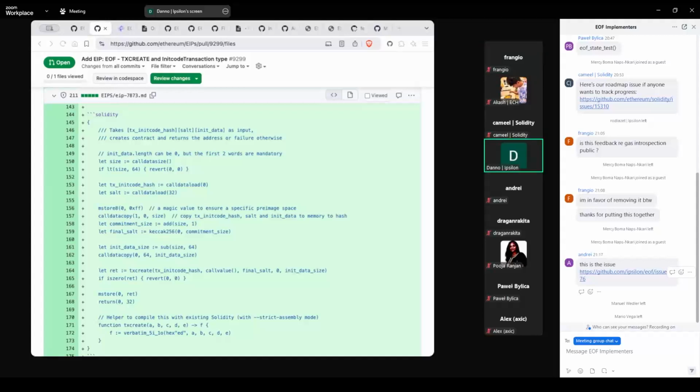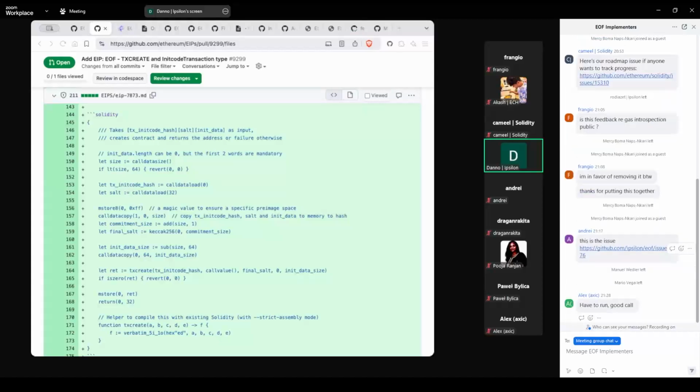Okay. Since we only have 2 minutes left, I'm not going to address any of the rest of them. That was the metadata section, the EXTCODETYPE, and also the potential EXTCODEADDRESS opcode. So that would need to have a spec.